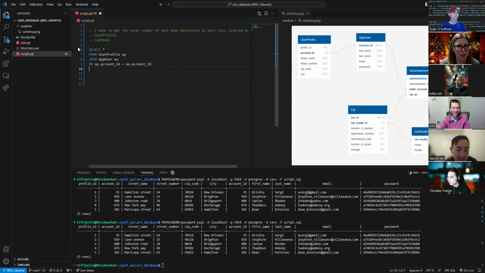Yep. So we are working this process of joining from user profile all the way to car model. So we can see we did this join first. Now the next step is to join these two. So then we could do join advertisement and then give it an alias. Call it add. And then on the next line, we do on.